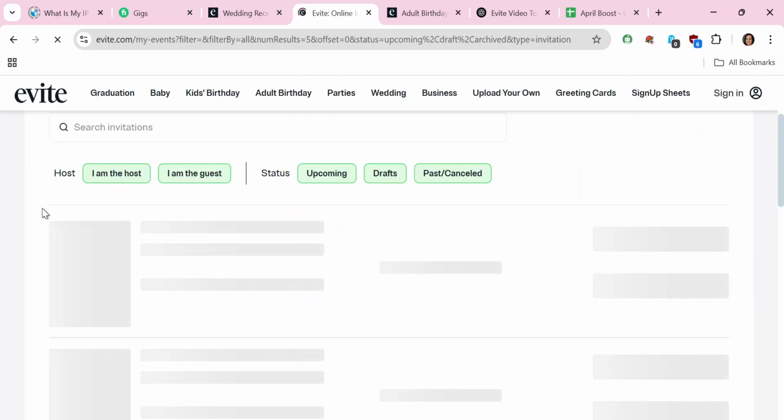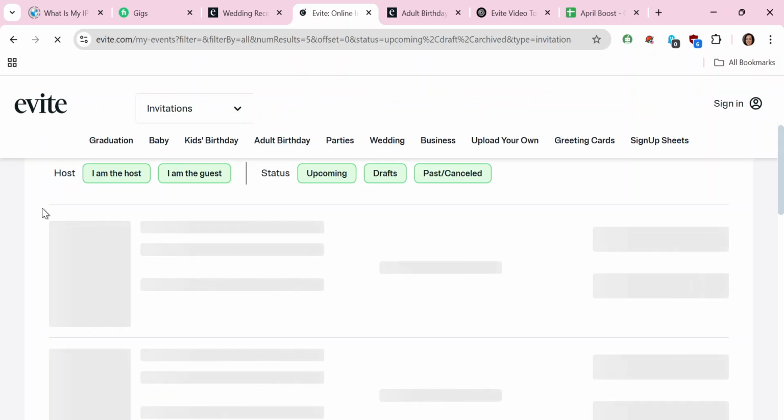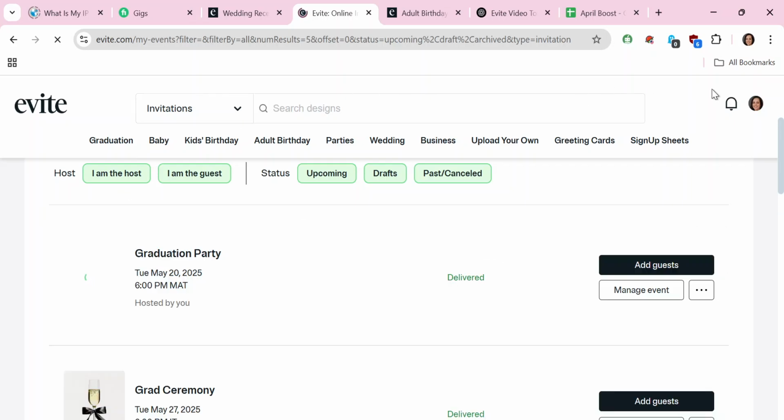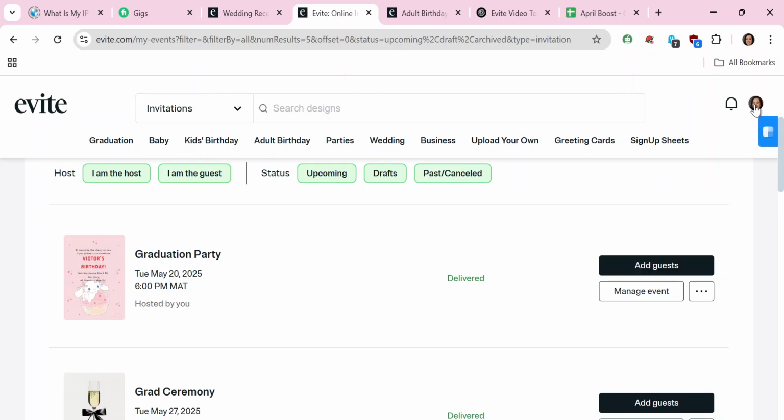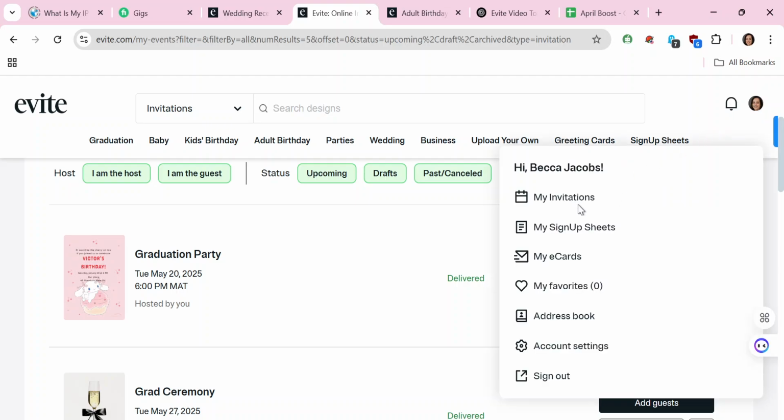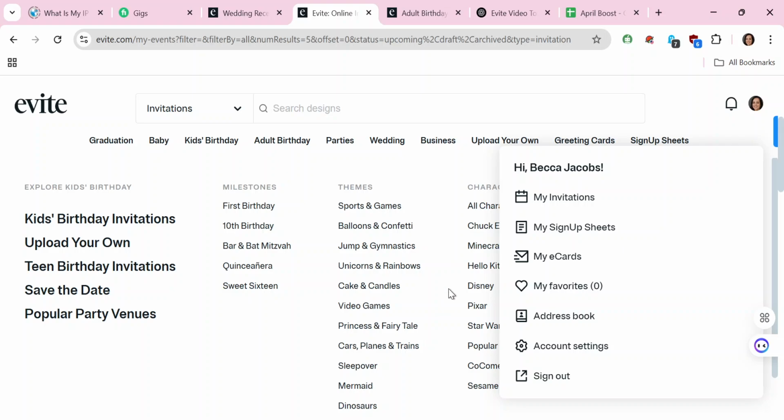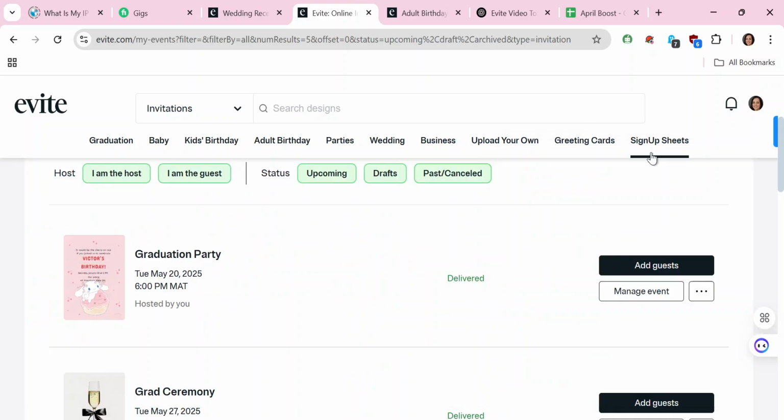So the first thing you have to do is to go into your Evites page. You can sign in or sign up, and then click on your profile icon here, then click on my invitations. Once you click on my invitations, this kind of page should appear in yours.